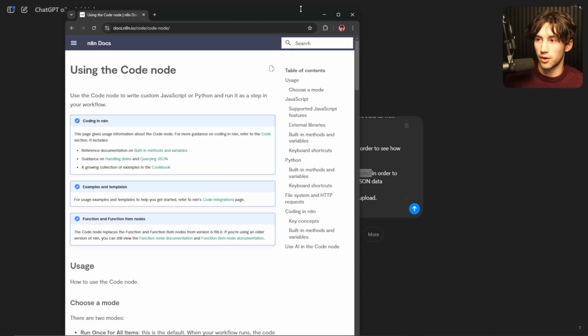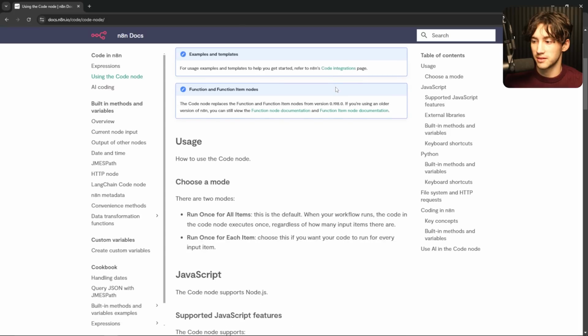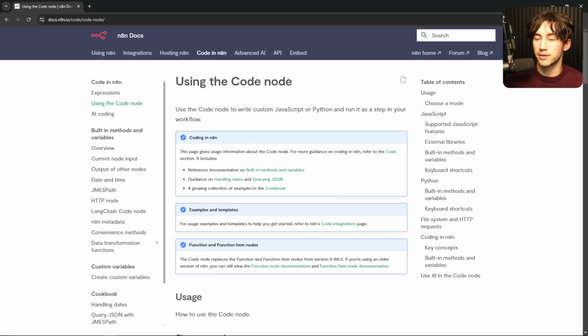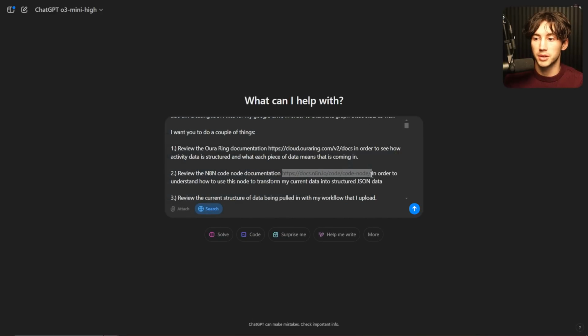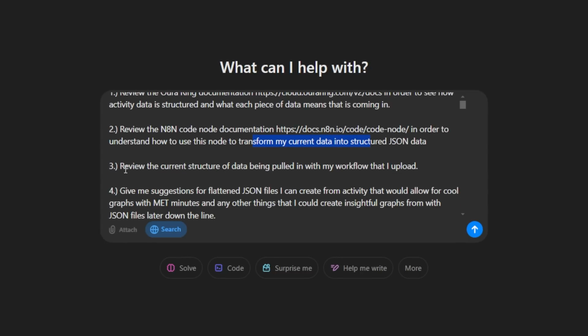That looks like this. So within N8N, this automation software, you have different pieces you can put together. And within their documentation, they explain how those pieces link together. So I want it to review this documentation because not only is that going to give it more context into my problem, but it's also going to give it up-to-date information on how to help me solve my problem, right? So I said review that in order to understand how to use this node to transform my current data into structured JSON data. And then I say step 3, review the current structure of data being pulled in with my workflow that I just uploaded.